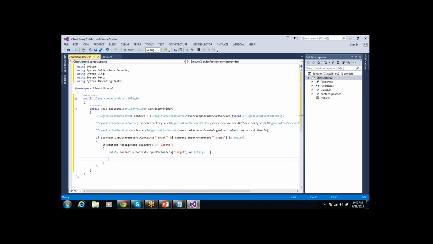So here we need to retrieve the pre-image also. Here Entity again. So here pre-image. Okay, so I'm just taking the variable like preImage contact entity. So here we have a statement like context dot PreEntityImages. If you are using pre-images, here we have to give the alias entity name. When you are registering this one, we have to give one key, so that key name and this key name should be the same.